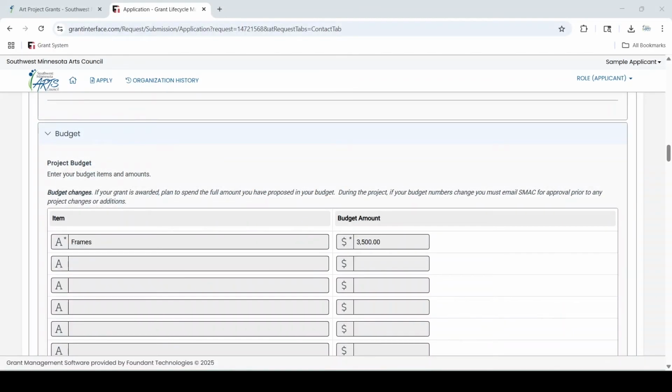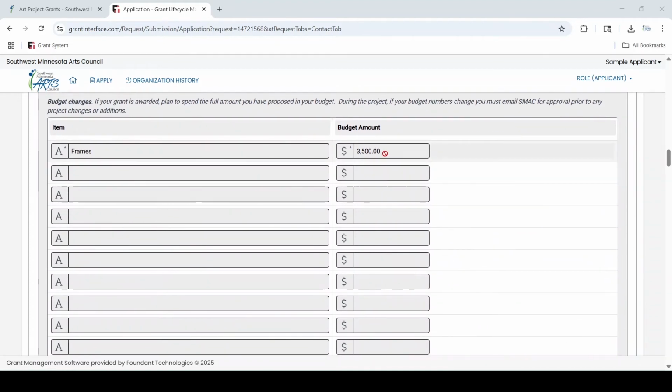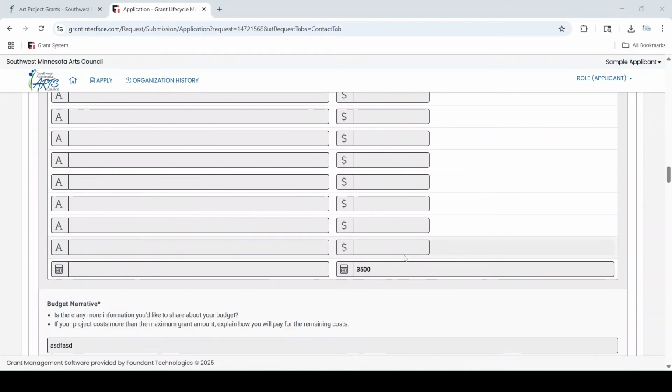If you're filling out an application for an artist grant, you'll find that the budget form is embedded into the application itself, so you'll just need to enter the information in the fields provided. And again, it will total for you.